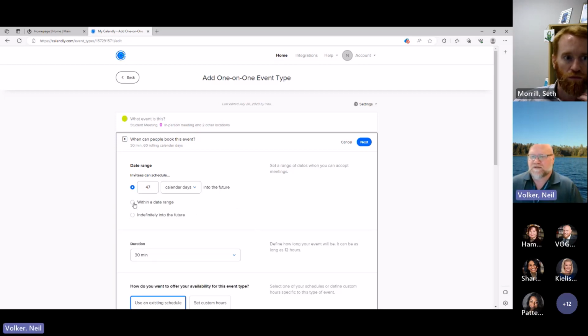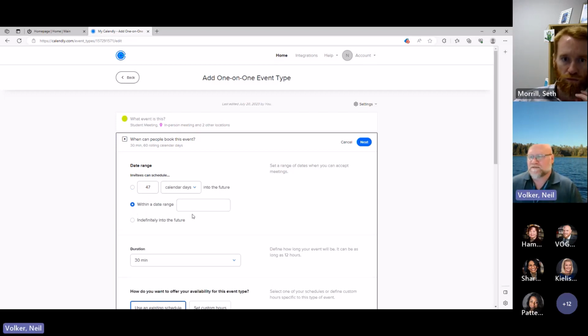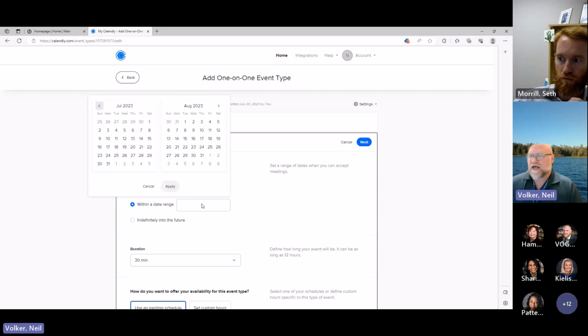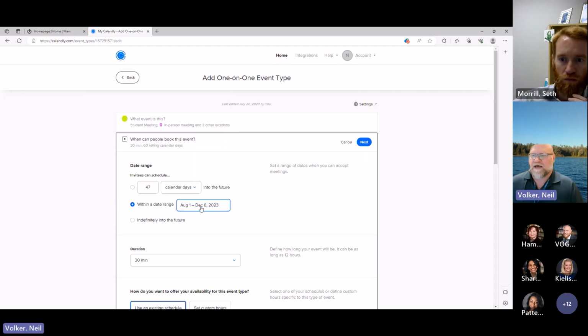We can do a date range as well. We can only do one of these. Do a date range. So I could pick, hey, today is, I want to set this up from August 1st through, let's say the end of the semester, we'll finish up in December. I'll take student appointments through December 8th, and I can apply that. And it'll give me the date range here.